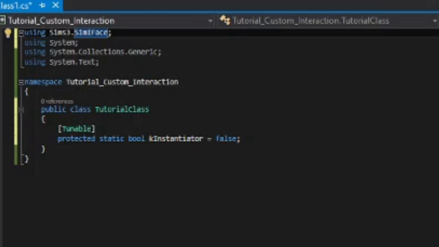Bool is a data type, means that kInstantiator can be true or false. Its value cannot be 1 or 2 or A. It can only be true or false. kInstantiator is the name of the variable. The name can be anything you want it to be.